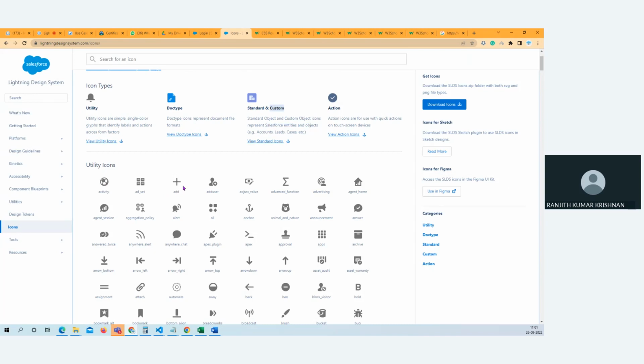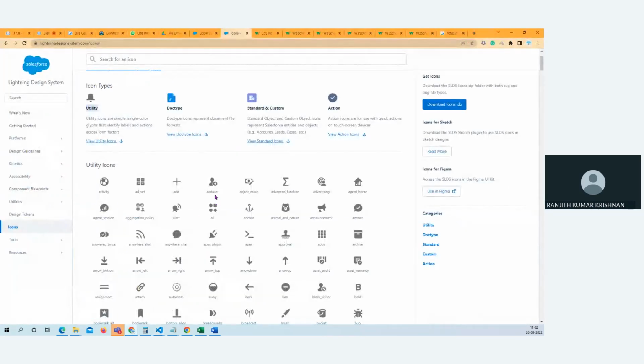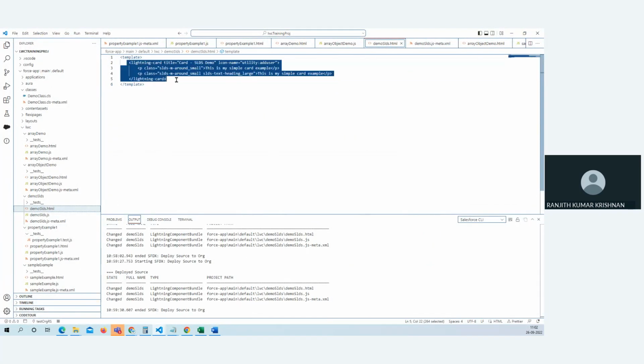For example, I'd like to apply this icon. Say this one, add user. The add user belongs to which icon type? Utility icon type. So you have to refer to this by referring the library. Library nothing but utility here. Utility colon add-user, right? Is that so? No hyphen. Sorry. Yeah. You get it, all of you.